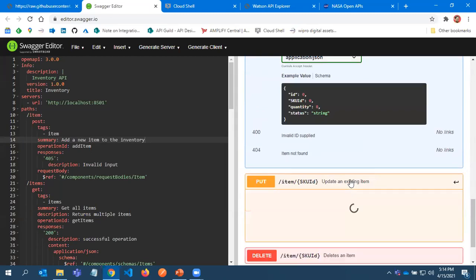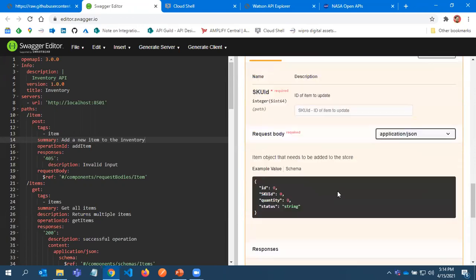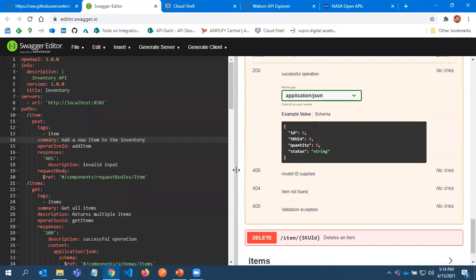Similarly, if I want to update a particular item, I can do a PUT operation, and in that I have to give these particular details. So it will take it, update it, and it will give the corresponding response. If it is successful, it will give a 200. If it fails, if incorrect, it will give a 400 if there is an invalid ID supplied, or if the item is not found, 404, or some validation error.